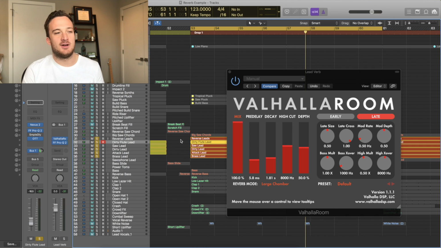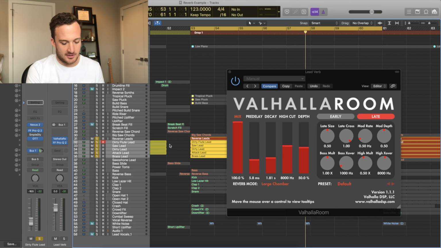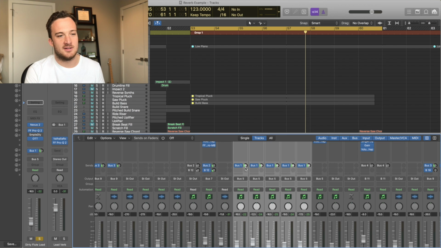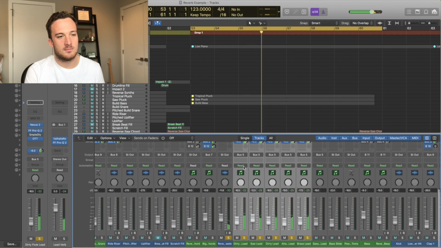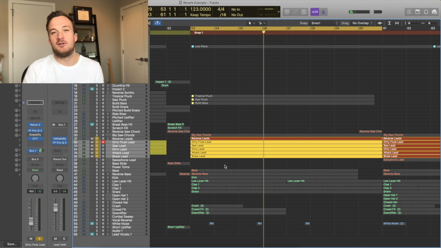And just for the sake of you guys hearing the reverb better, I'm going to turn it up for now on all these leads. While you're working on it, you can always turn it up, and then you can mix it back down into the mix at the end after you're done working on it.